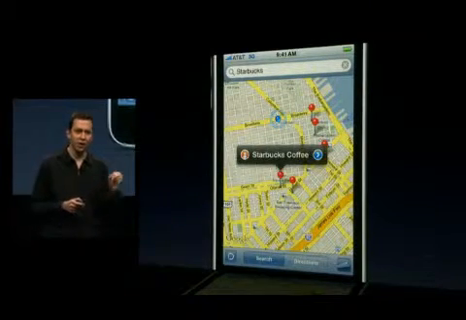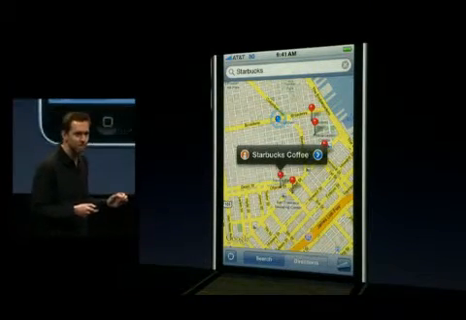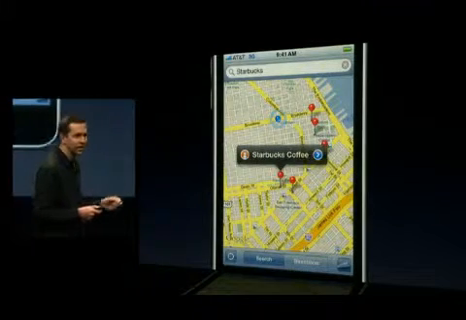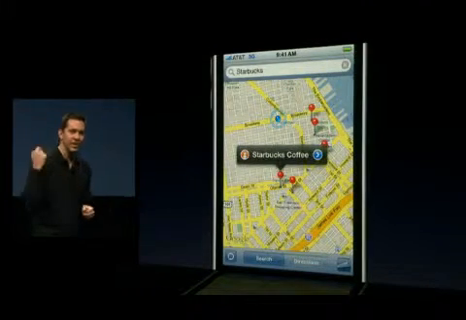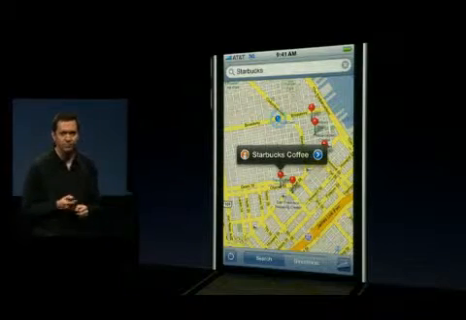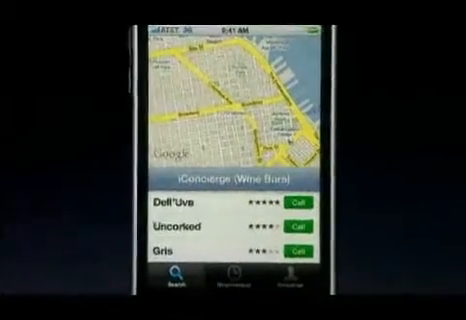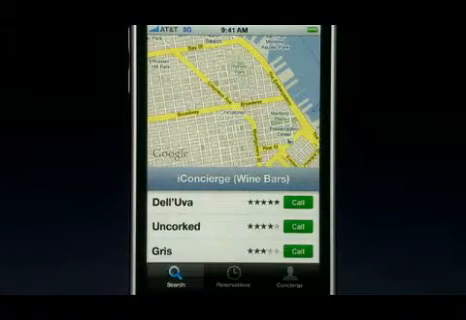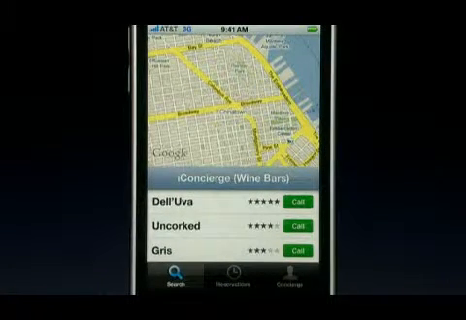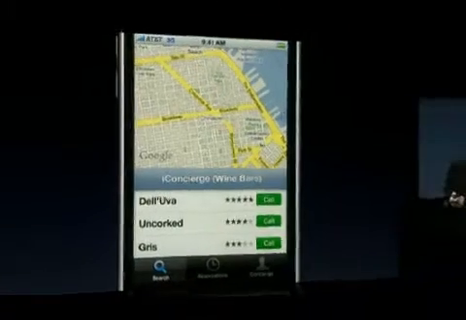We're taking the heart of the Maps application and making it a public API so developers can now embed that map right in their app. Here's an example. Let's say you have a concierge application. Right up there now is the public Maps API, a control embedded right in there. Now this really is the heart of our map application.